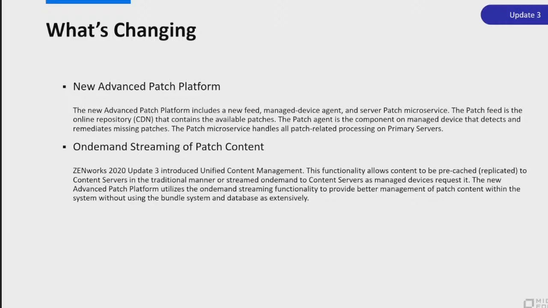It's more dynamic than the bundles that you distribute for applications and stuff, because you have new patches coming in all the time, right? And by being able to do on-demand streaming of those patches, it just provides for better management of the patch content.